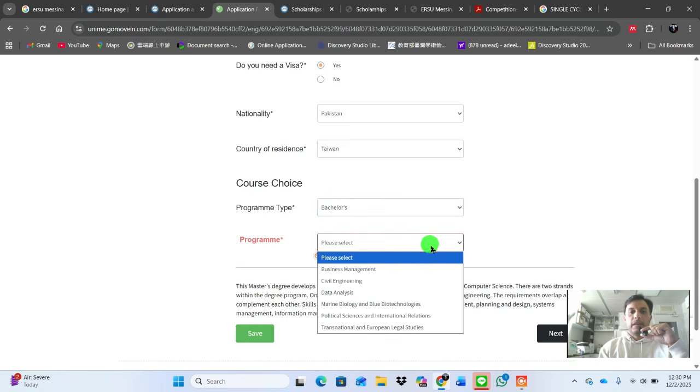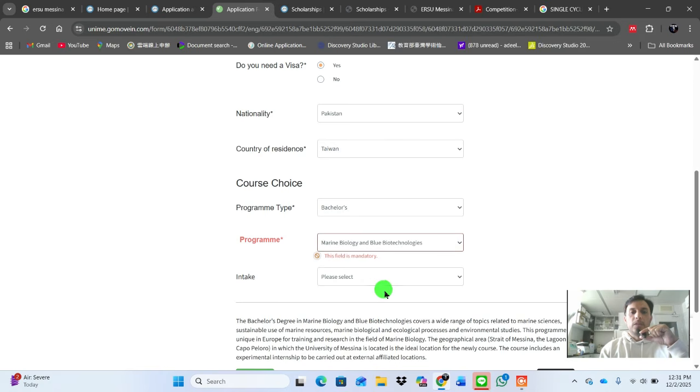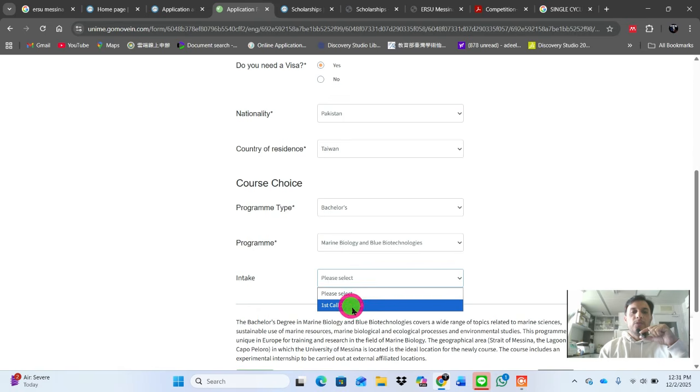And then I have to choose my bachelor program. Who can apply in a bachelor? Business management: all who are related to BBA degrees can apply. Civil engineering, data analysis, marine biology, and blue biotechnology. All students who belong to the biology field can apply in this. And political science, economics and international relations, translation, and European legal studies. So I will choose blue biotechnology, and for intake you have to choose this one.